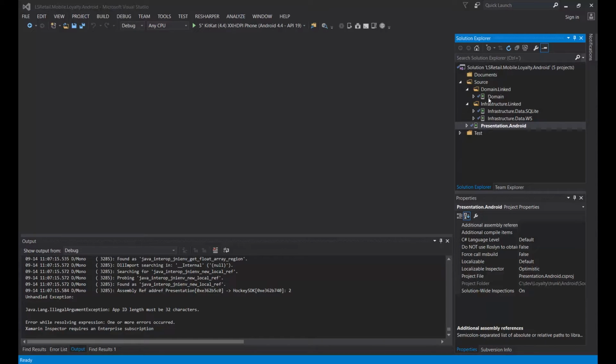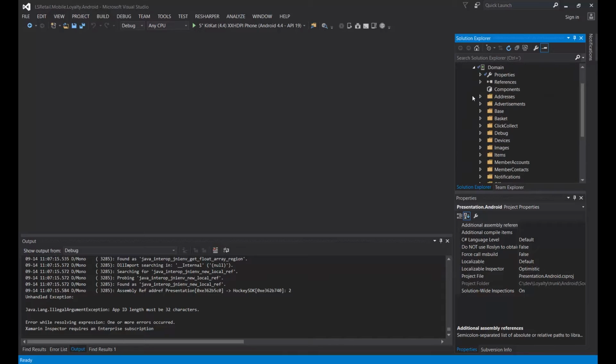Hi, this is the Mobile Loyalty for Android. In this solution, we have four projects. First, we have our domain project. In our domain project, we keep all our domain models, our services, which host most of our core functionality, and our repository interfaces.